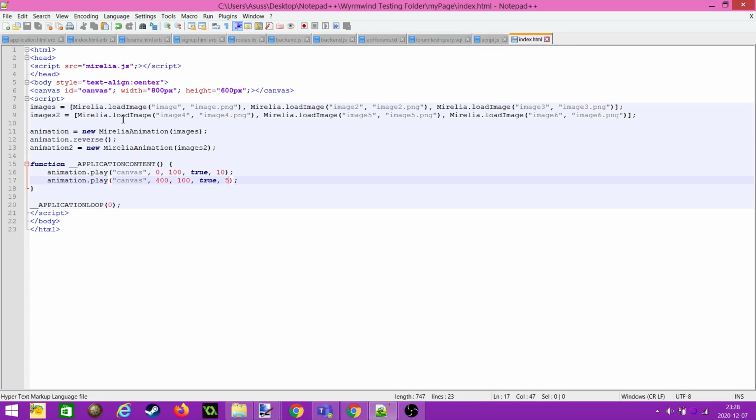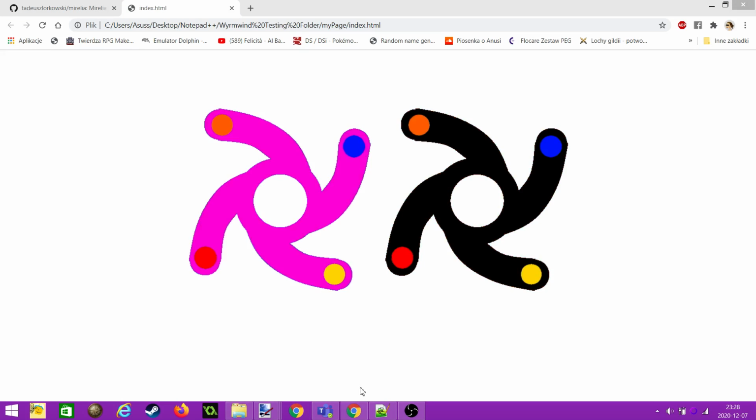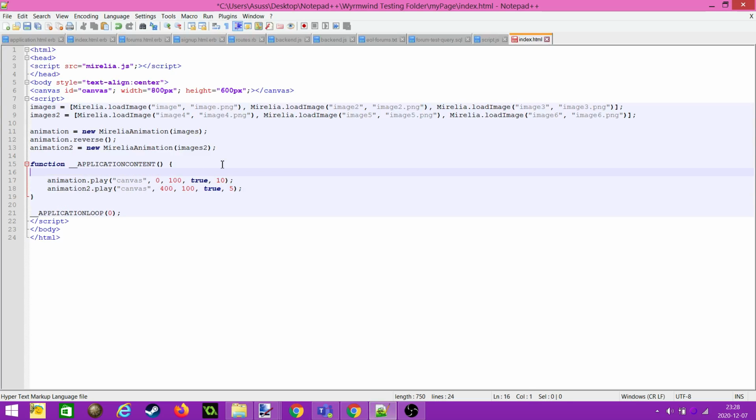And what happened? Animation 2, not just animation. Okay, so as you can see, we can run multiple animations at once. We are just running 2 animations at once, and we may also make use of some for loops to play them.